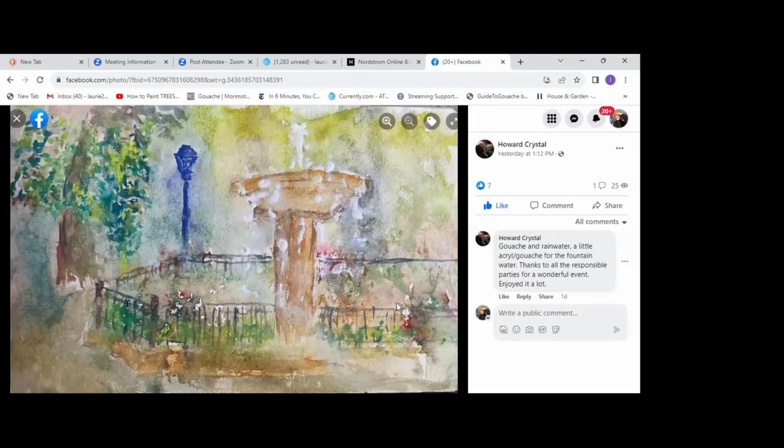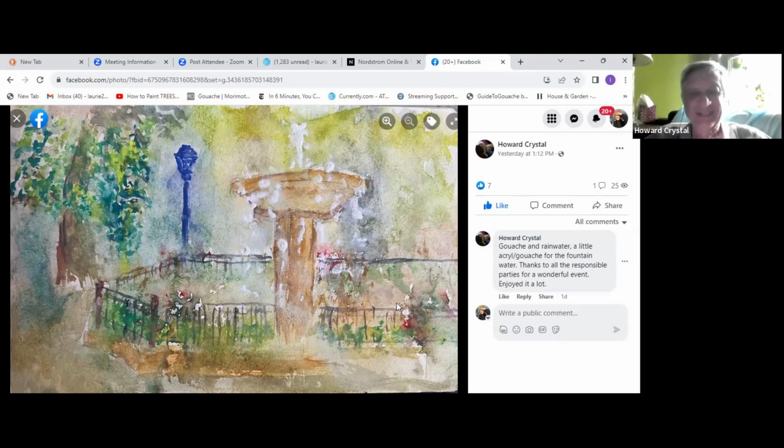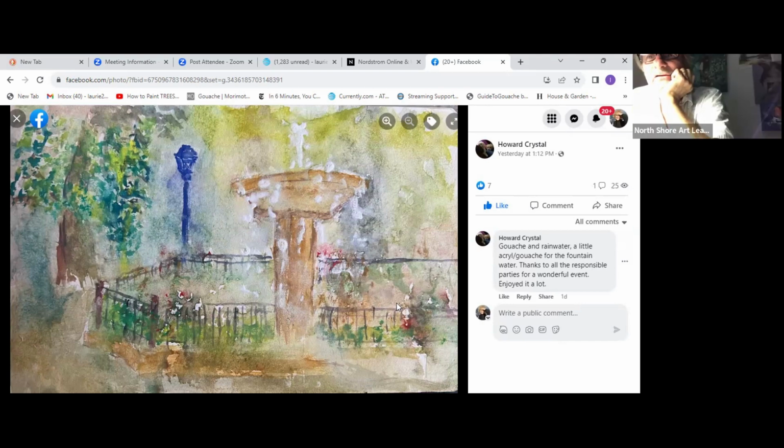Howard. It's a tiny little picture. Yeah, I sense a little Chagall in here. A little Marc Chagall. Howard, can you hear me? Yes, thank you. I saw you painting this. And you said it was gouache, watercolor. Let me read you a little thing here. I wasn't aware of gouache and acrylic mixed together. First I've heard of that.